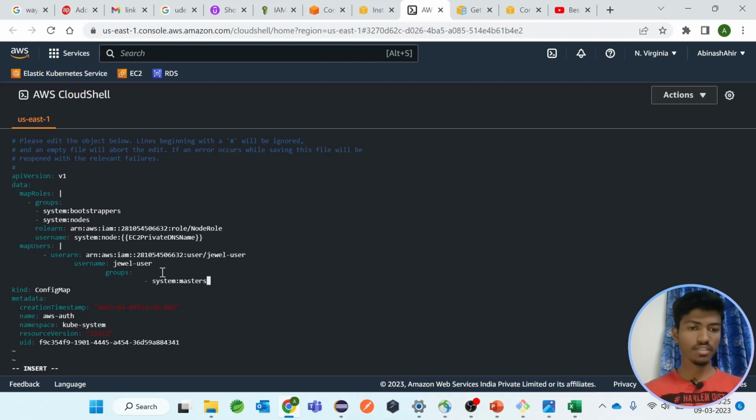So let us do it. First we have to correctly indent that first line. Map user is correct. The line below is user ARN, so make it equal to groups. This groups and this user ARN should be in the same indentation. After that, you have to make that username also in the same line. Yeah, it is now in the same line.